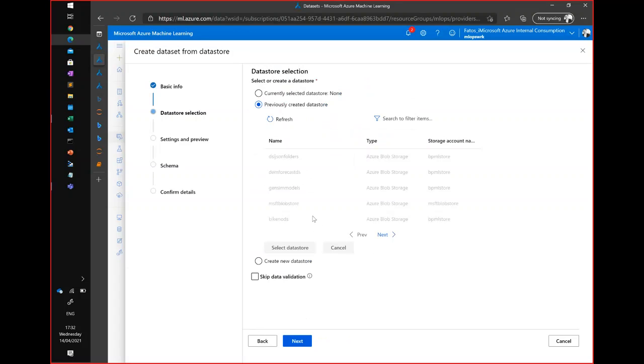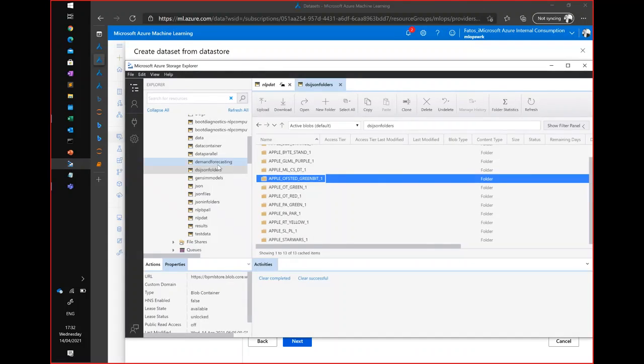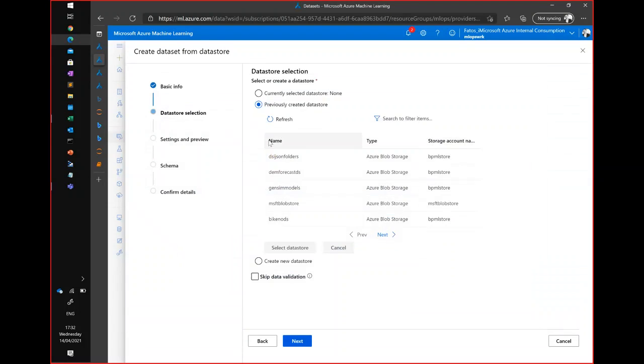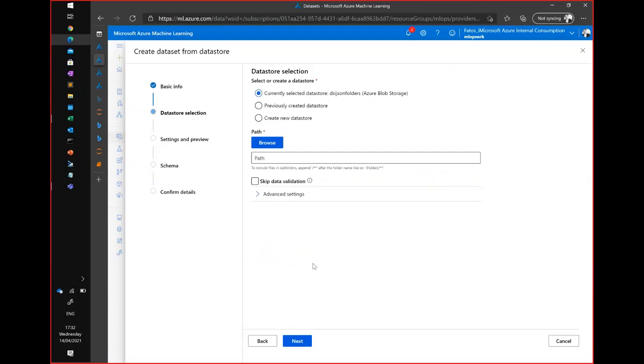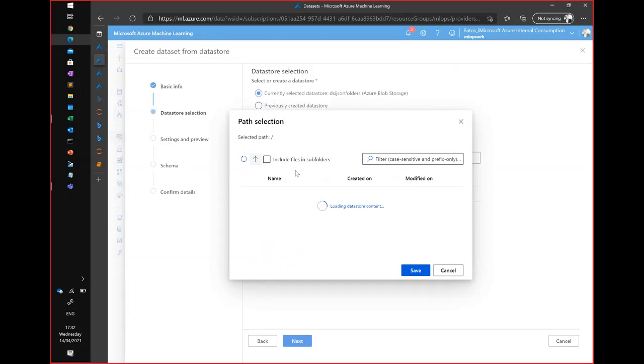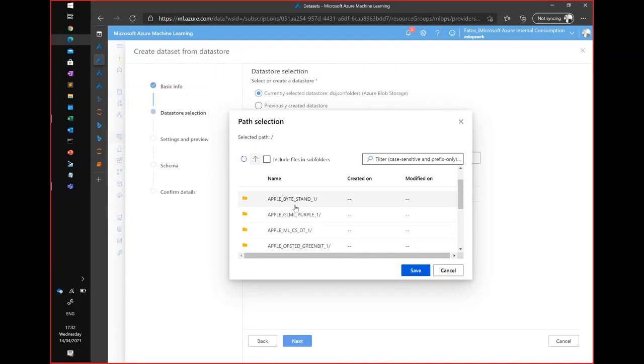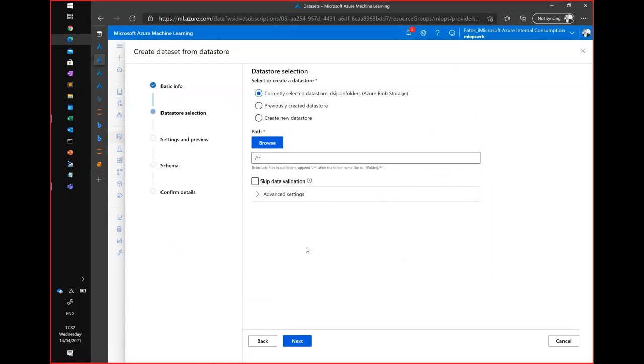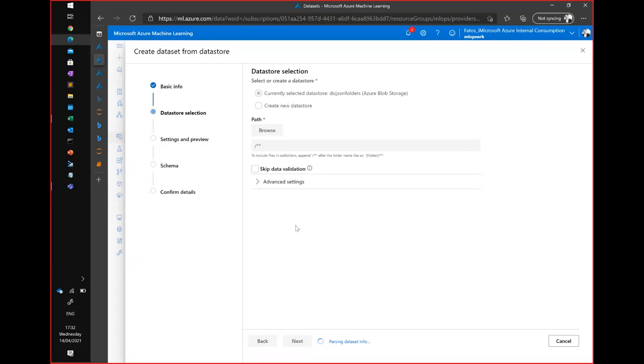I click on next. In here, I've already defined my data store, but basically this data store indicates the reference to the container. So this DSI JSON folders is represented as a data store here. I click on that one and select it. If I browse that, you can see all those folders that I showed you in my storage account. I click all of them, because I want to get all the files and the subfolders in those folders. Then I click on next.